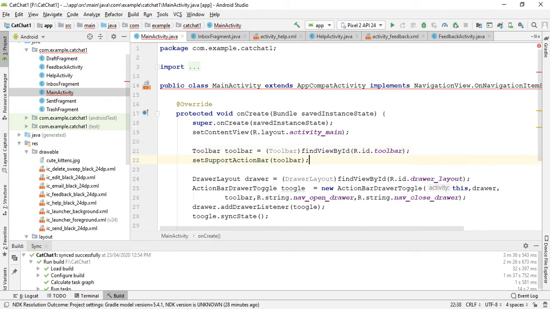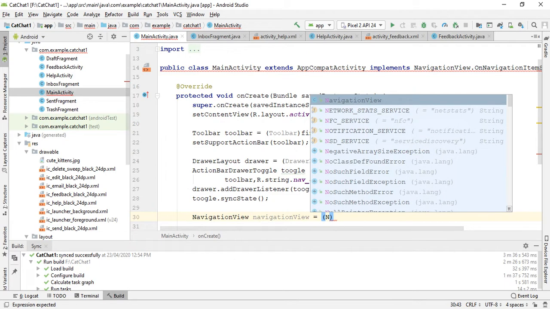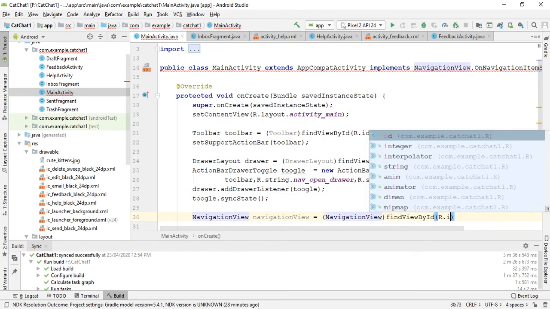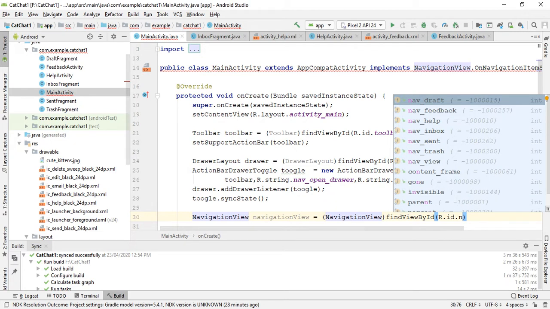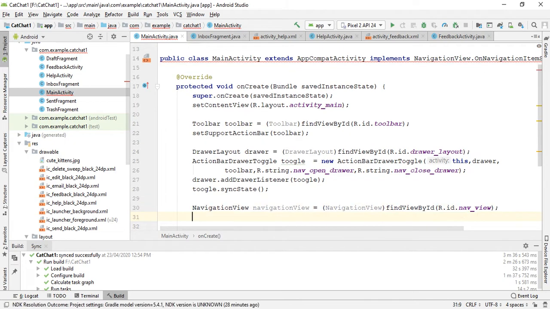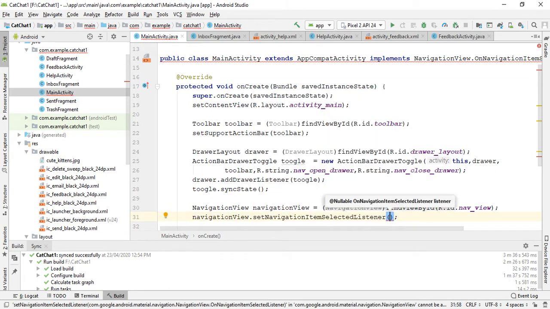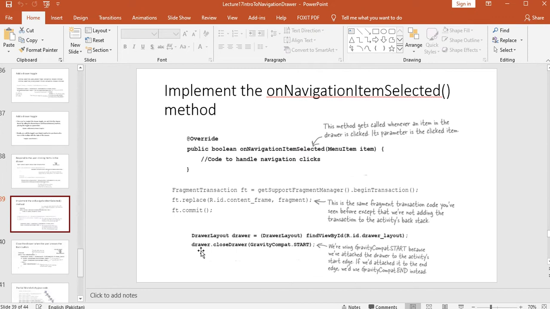After toggle, I have to add a navigation view object. This is NavigationView equals NavigationView findViewById R.id.navigation_view. Where is our navigation? This is the navigation view. Now we have to set the listener: navigationView.setNavigationItemSelectedListener, and we are adding it into this activity, so we will write this. Okay, the next thing is they are overriding the item select method, so we will also override the item select method.